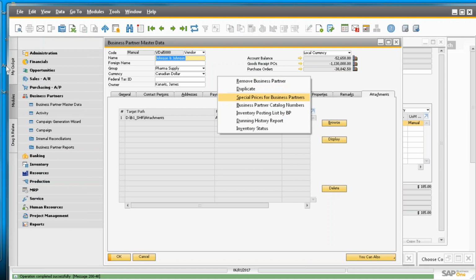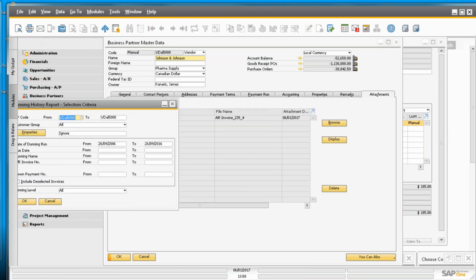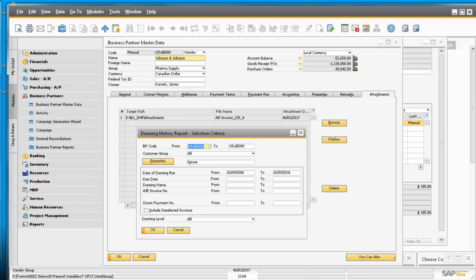And under here you can get the special prices for your business partners, your catalog numbers, inventory, dunning history, and inventory status. A lot of these items are available to you, and they come up with selection criteria. And if you're using dunning, this can be a pretty handy tool as you try to manage your collections.